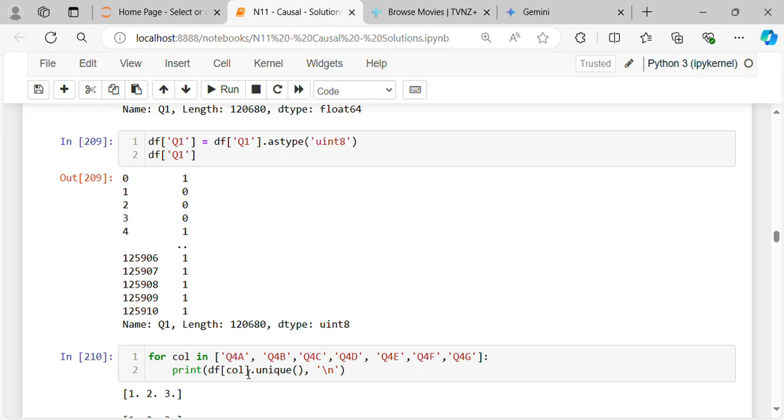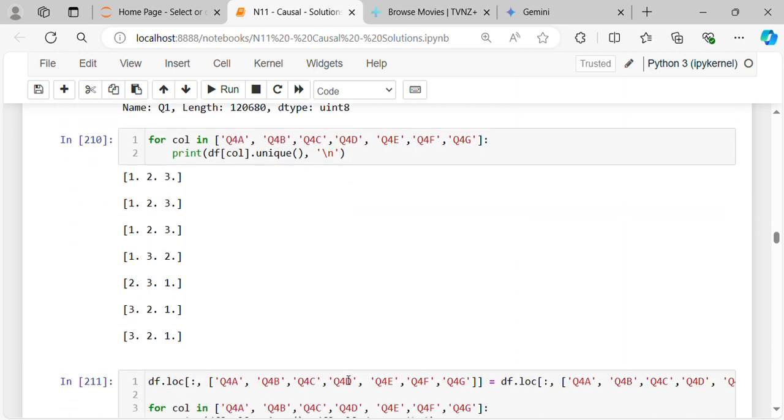For col in array of question 4a to question 4g, print df of col dot unique open and close bracket and then \n. \n is for leaving a new line. So these are the unique values of question 4a to question 4g.